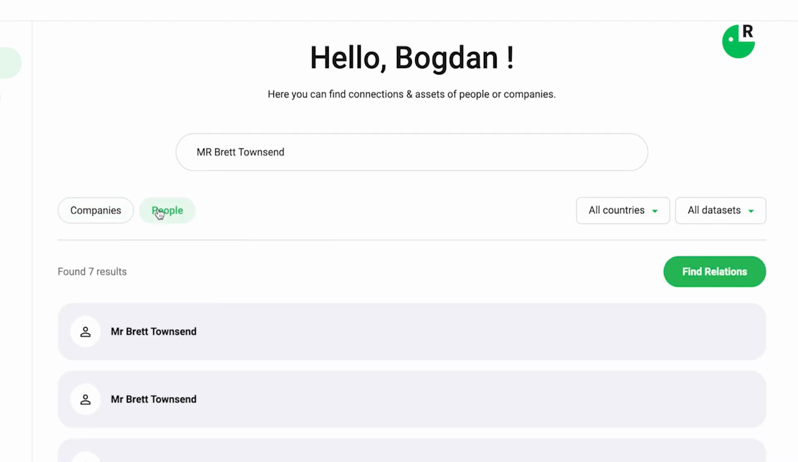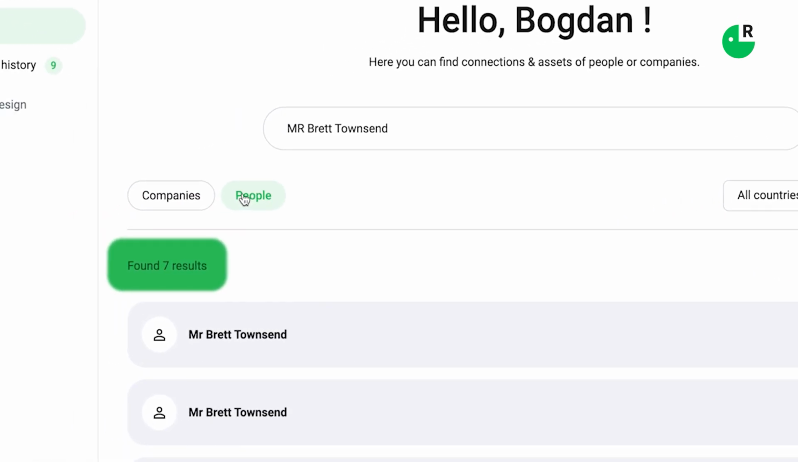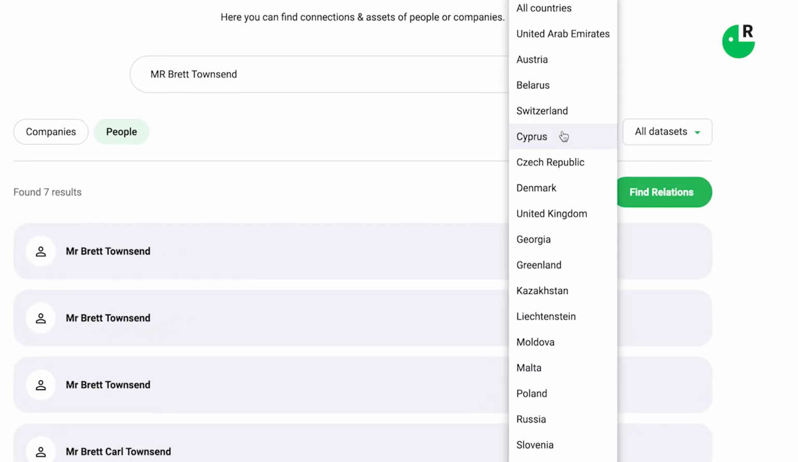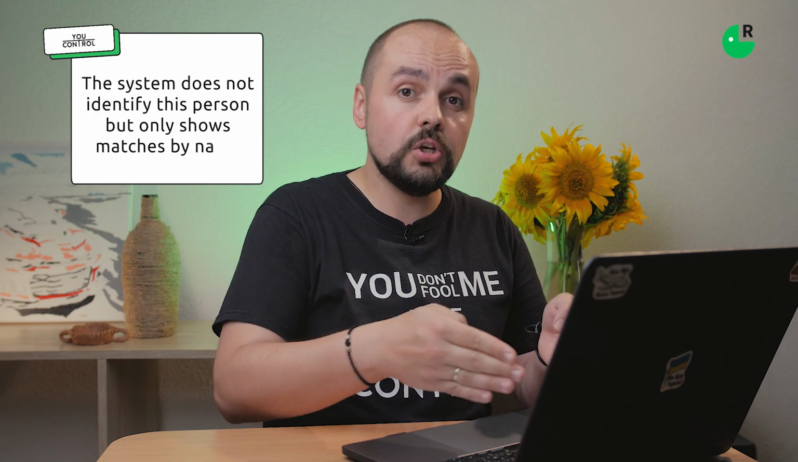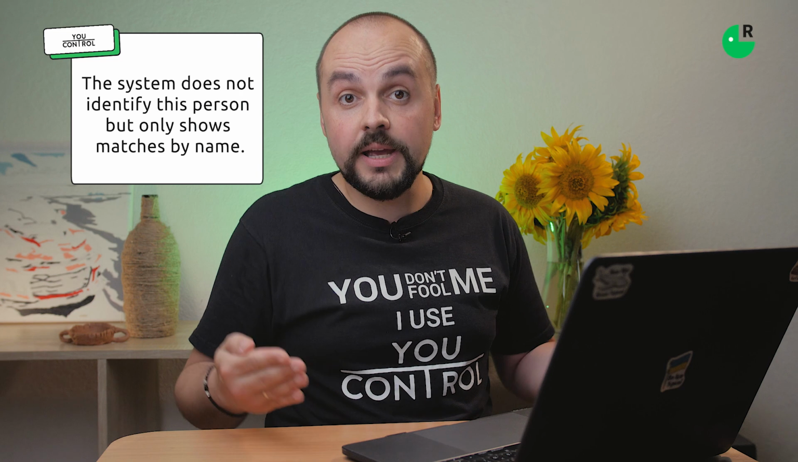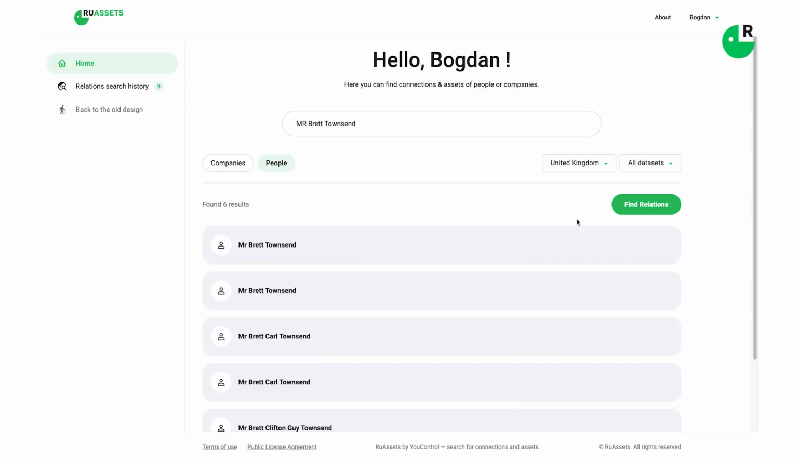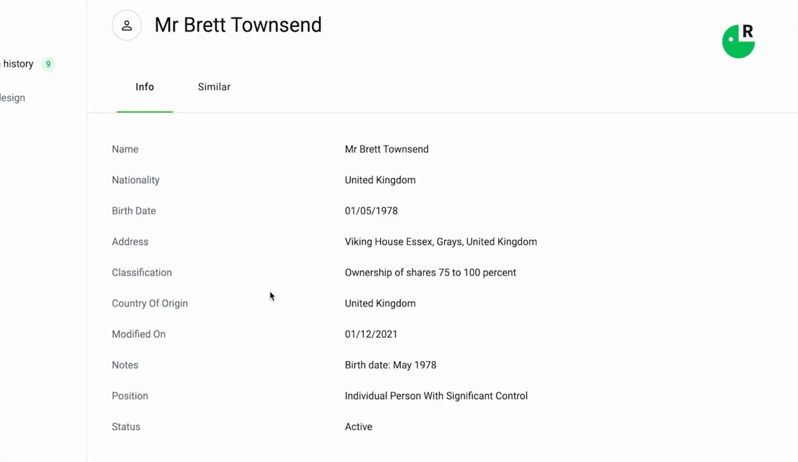The system shows us 7 search results. But let's narrow our search because we know that Mr. Townsend has British citizenship. Let's select the United Kingdom in the filters. I want to draw your attention to the fact that the system does not identify this person, but only shows matches by name. However, you can verify it by using the date of birth. Click on the first match and you will see it.